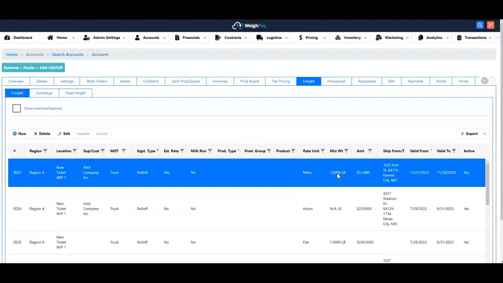Minimum weight was 1 pound. So you can set your minimum weights to make sure that your haulers are picking up full loads, or if they're picking up partial loads, what the charge would be. And you can see here that we've got $3.14 per mile is our rate. We're going to ship it from or ship to addresses that are tracked, so we know the exact mileage and time of that run prior to that load leaving or returning to our yard. So you can see you can set valid to and valid from dates.